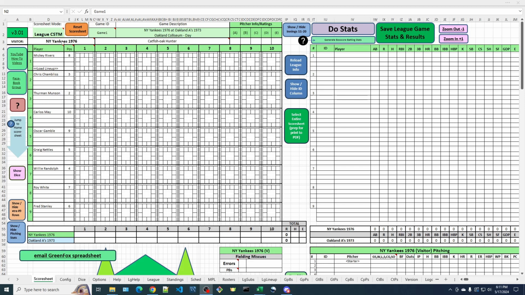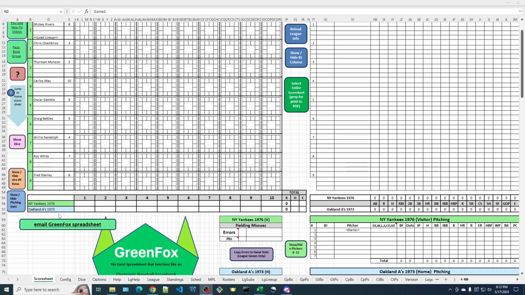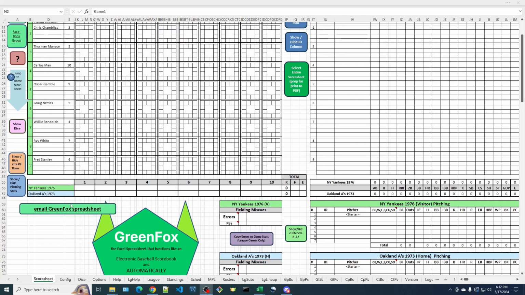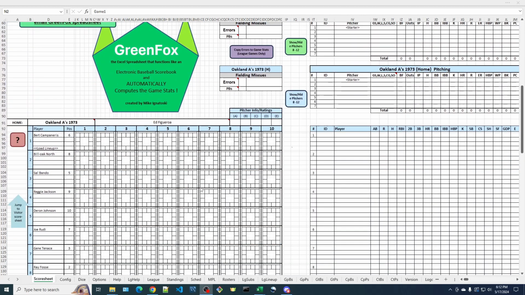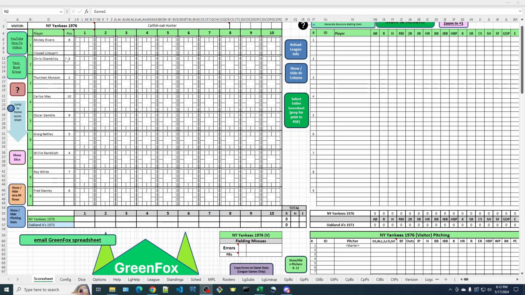Here it lists the visiting team. Here it lists the home team starting pitcher. Here's the visiting team starting lineup. You can see it fills them in the scoreboard here, and these labels over here. Similarly, down here would be the Yankees, the visitor starting pitcher Ed Figueroa, and the A's starting lineup, along with their positions.